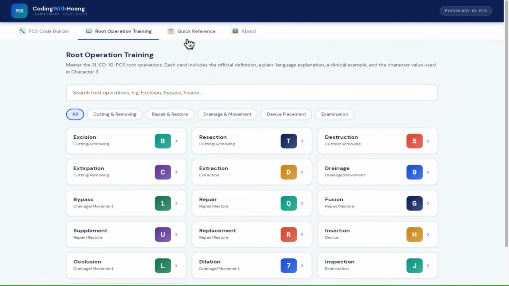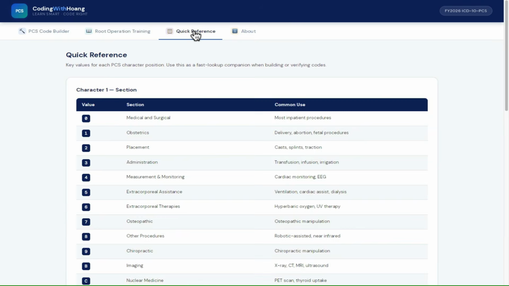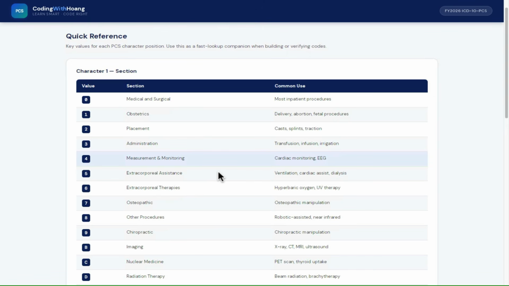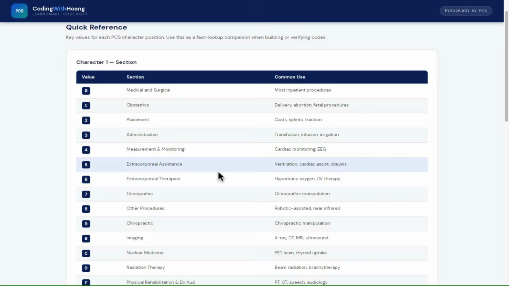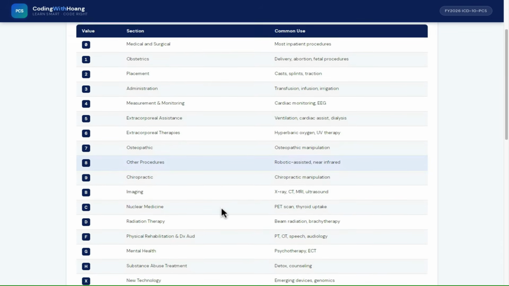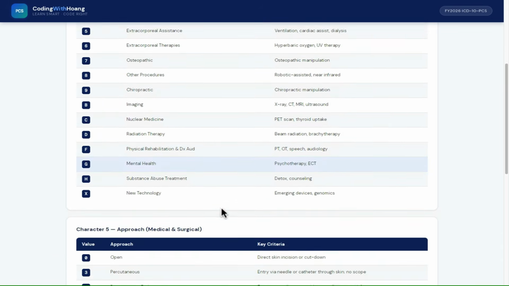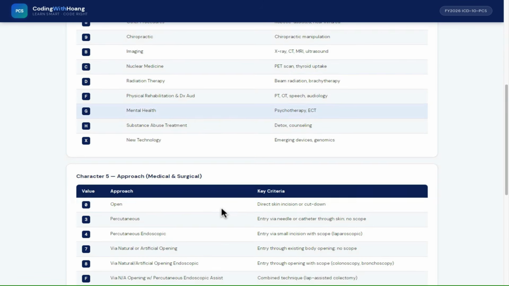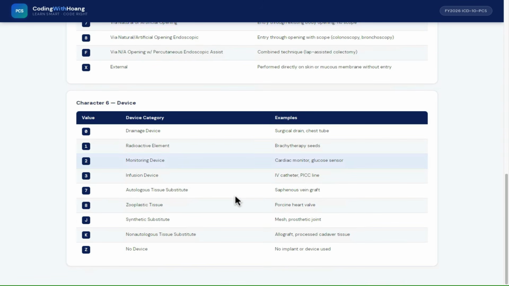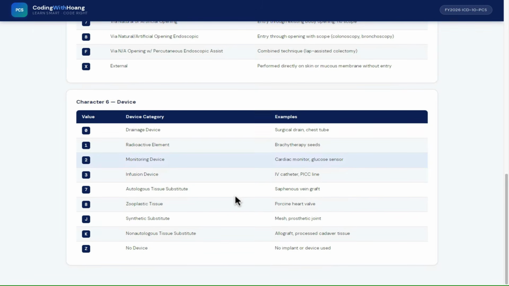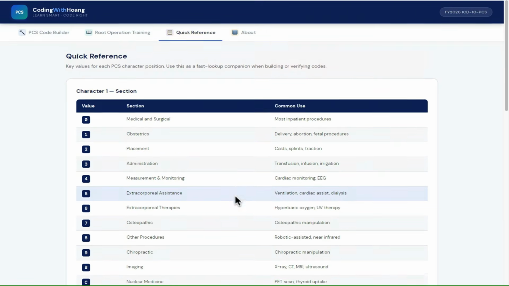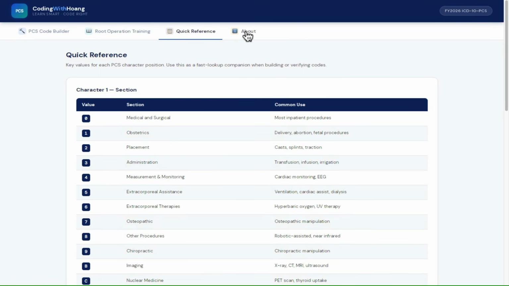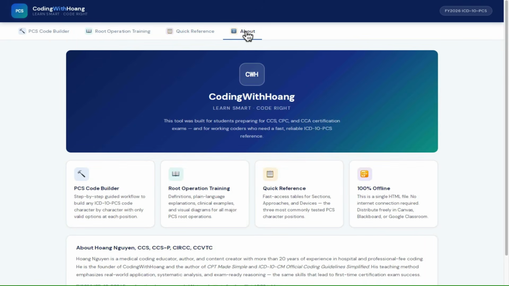The next tab is quick reference. This section gives you a quick overview of PCS section, common use, approach definition, device category, and example to help you understand the PCS structure more clearly. And finally, the About tab provides information about the app and its educational purpose.